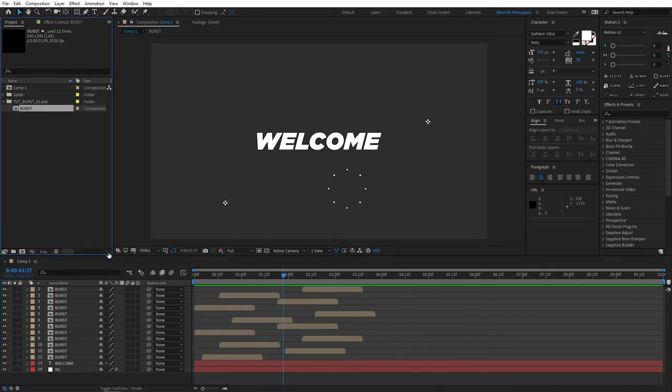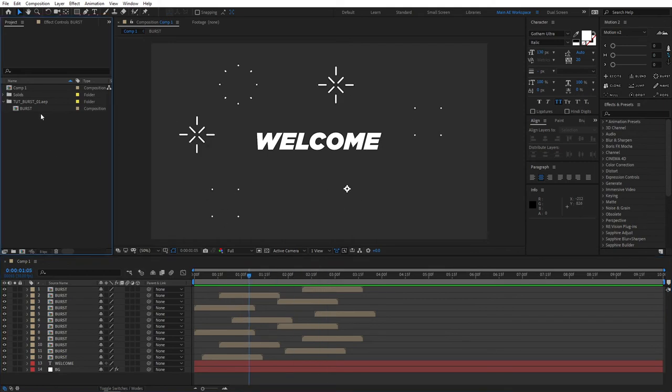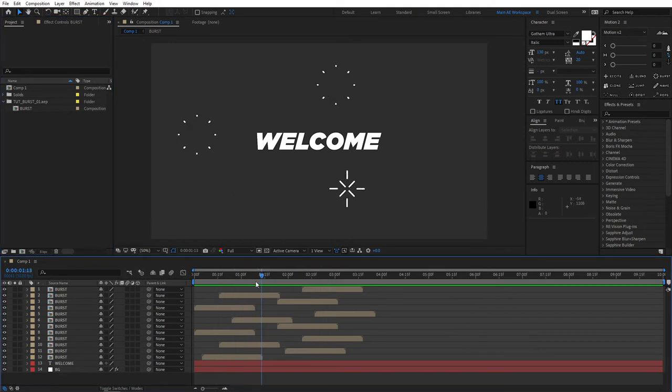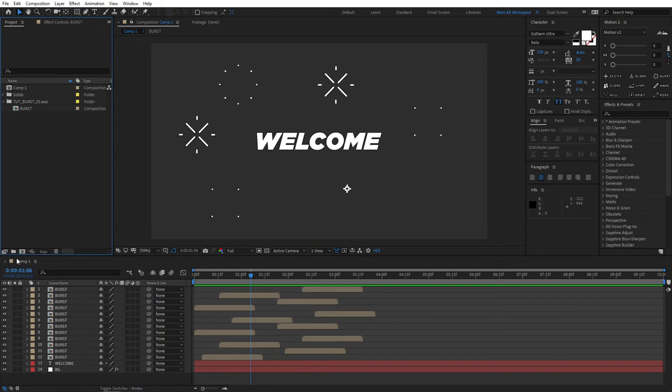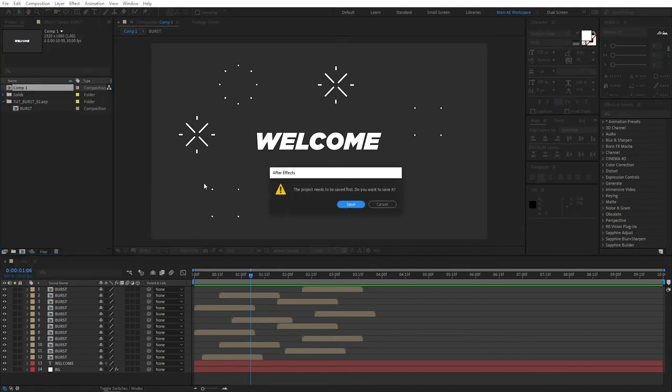The beautiful part about this is that you're not limited to just shapes or just one element at a time. You can create a huge template. So let's say if you wanted to save this entire project as a template, what you would do is, this is comp one, so this is the composition we need to save. So select the comp one, then go to file, dependencies, collect files, and it will ask you if you want to save your project first.